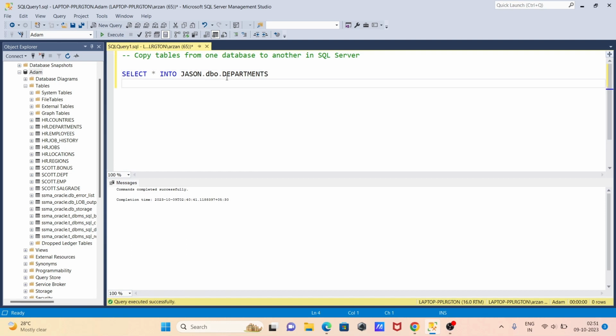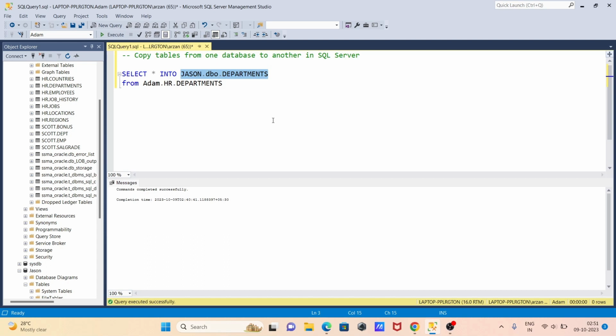and after that, FROM. Now you need to give the source database name, so Adam, and after that the HR schema, and using the departments table. So this is your source table. Here you need to specify JSON, that is the database name, dbo is the schema, and the newly created table will be named departments, from Adam HR departments.